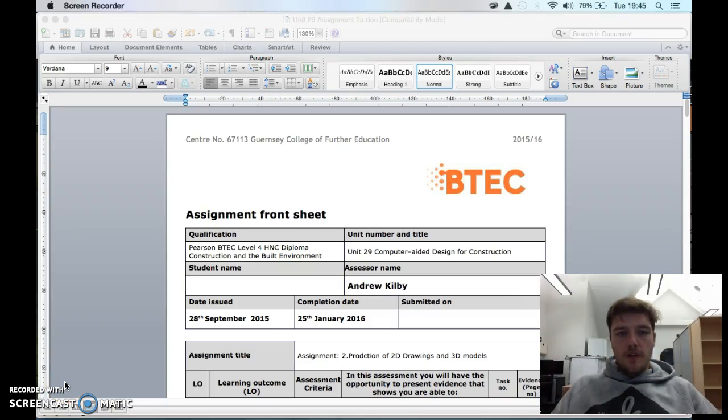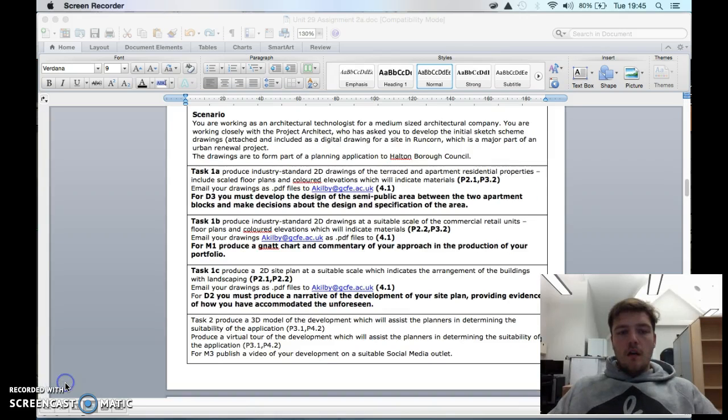Hi, I'm Mark Burbridge and this is my Unit 29 Computer Aided Design for Construction BTEC Level 4 HNC for Guernsey College of Further Education. As part of my task, I am going to be covering D2, which is produce a narrative of the development of my site plan, providing evidence of how you have accommodated the unforeseen.